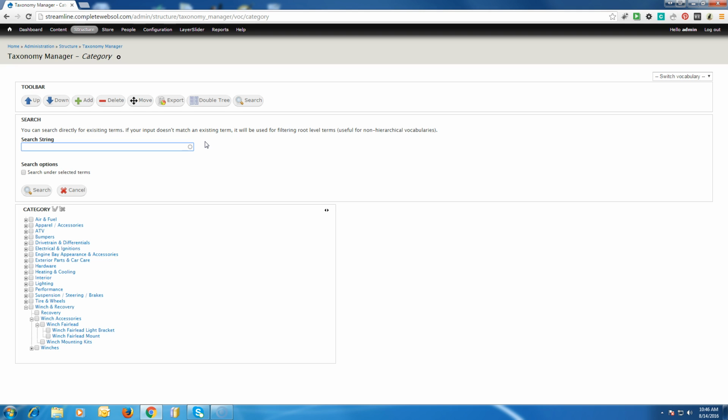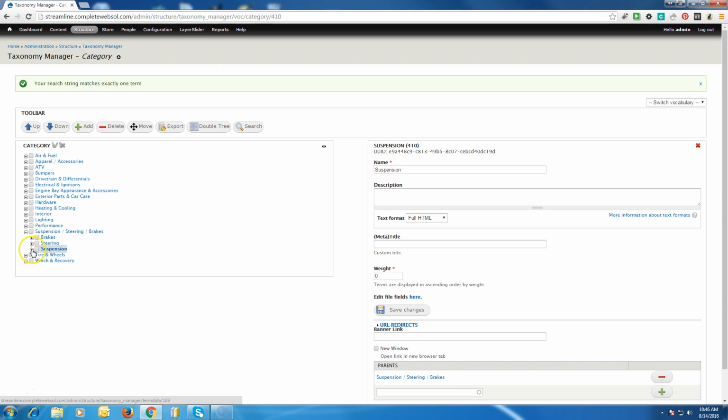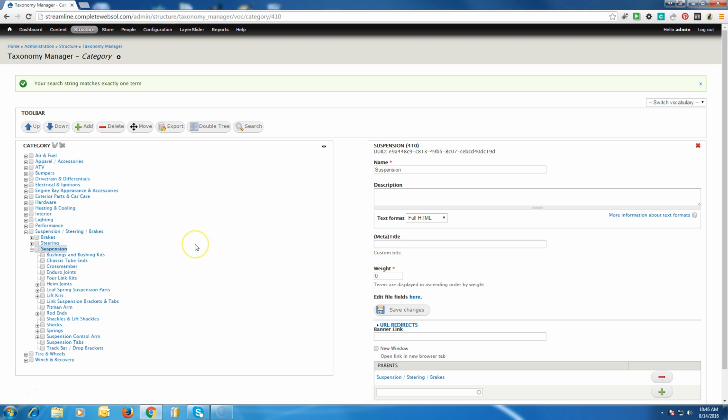So if I want to say, do I have something in suspension, right? All right, these are the ones that have suspension in it. Okay, I'd like to see what all's in suspension. So you just click on that and click search, and it's going to tell you right where it is. Now you can go in and see everything you have under suspension, right? So it's a little bit easier for you to figure it out.